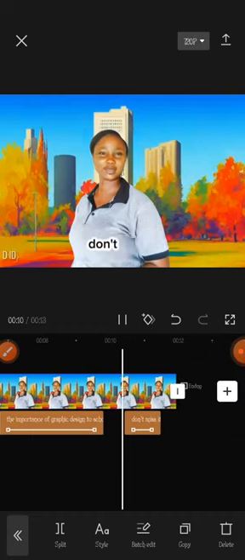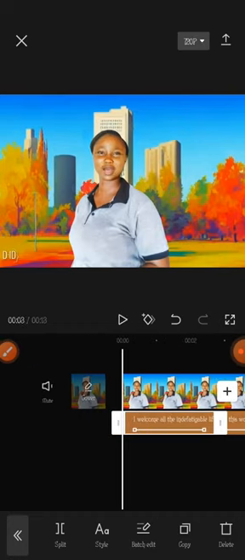Good. Don't miss it. So that's how to add auto captions to your videos. Now for you to add sound and to reduce the length of the sound, let's do that.